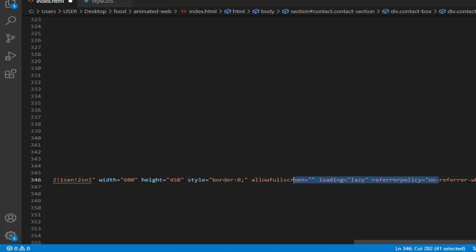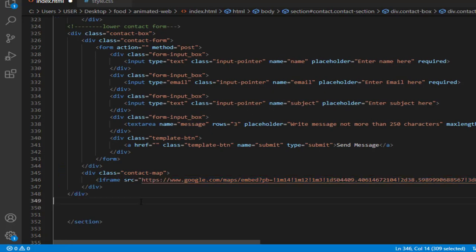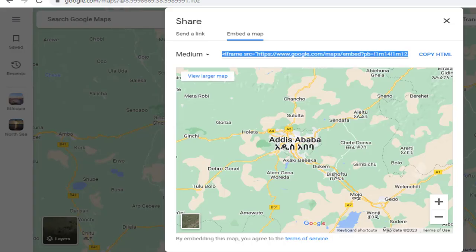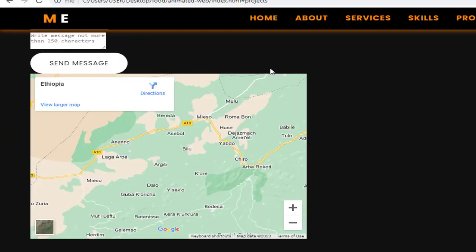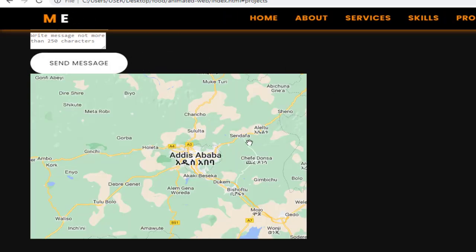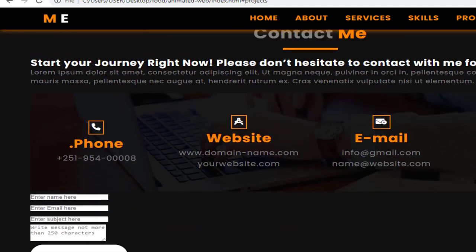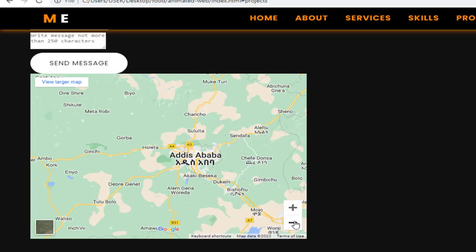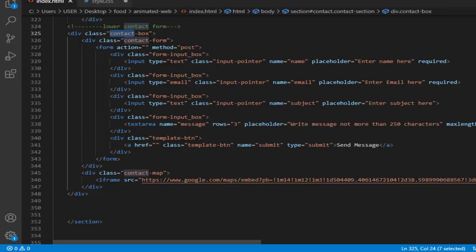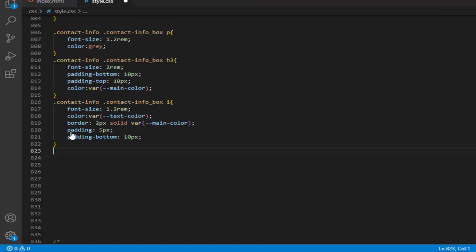Here we have, right? So when I save and refresh, here it is. Oh yeah, you can zoom in and zoom out this map just like this one. Oh yeah, this is how you can add a Google map into your website.